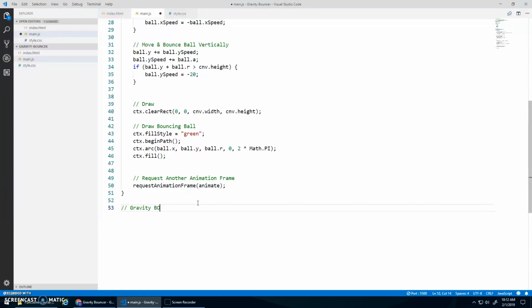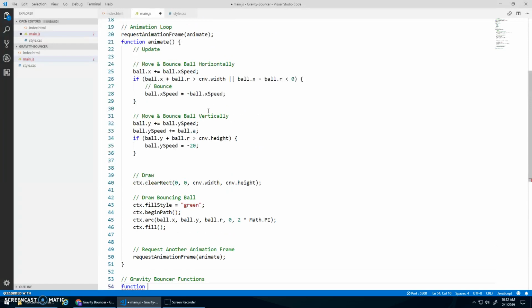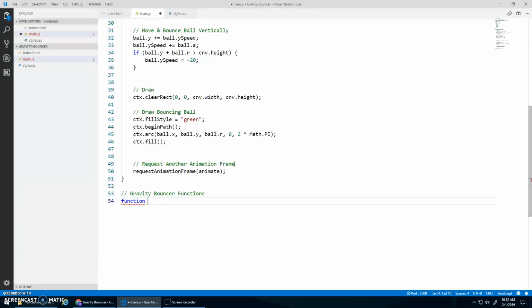So I'm going to have some gravity bouncer functions. A function is this named block of code. Think of it as a module that has a specific task. So I'm going to define a function, and I want one function to deal with the horizontal movement. Okay, so moveBallHz for horizontally. Open and close parentheses, open and close braces. Okay, and the goal for this is to move and bounce the ball horizontally.